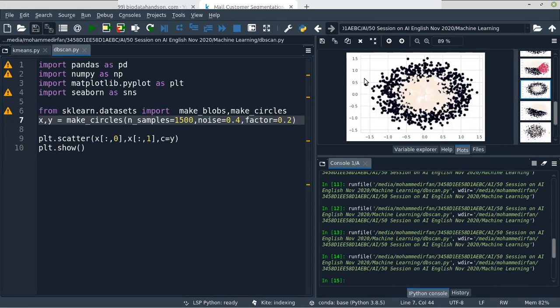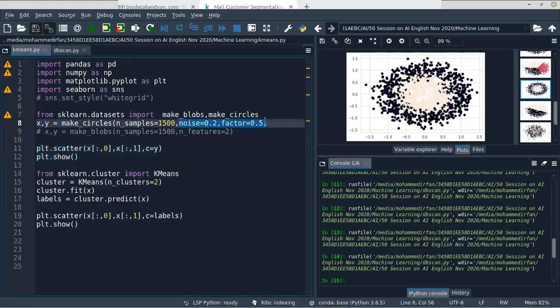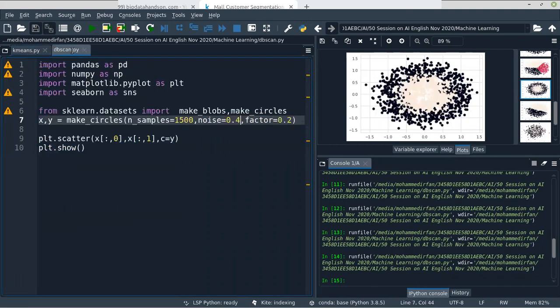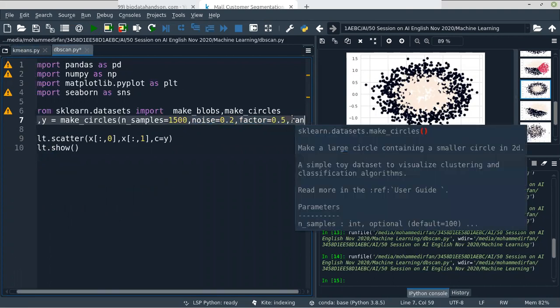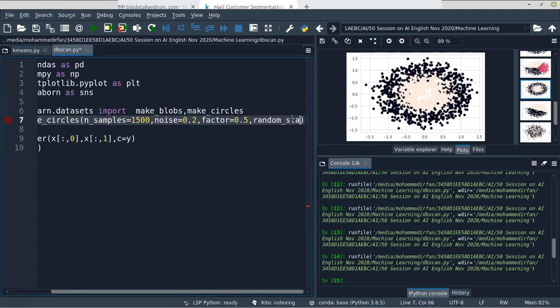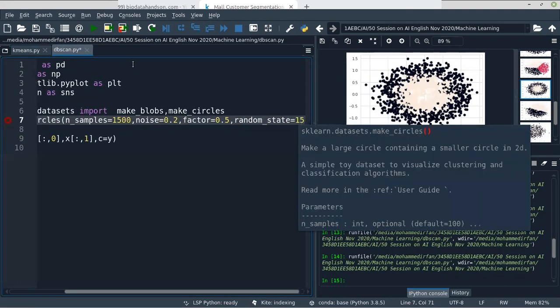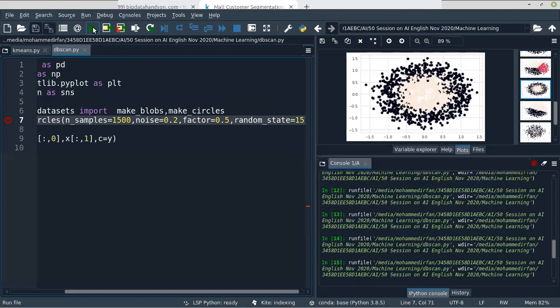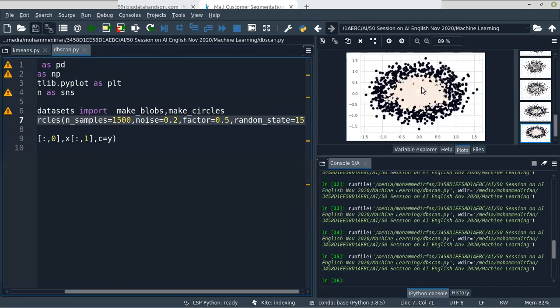How did we create this plot? Okay, factor 0.5. Okay, I think we want to set the random state because it's changing every time. Okay, let's set the random state. We'll assign 15. Okay, now this looks like a circle.